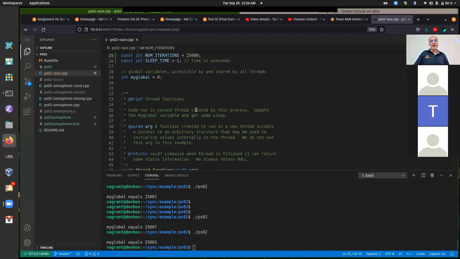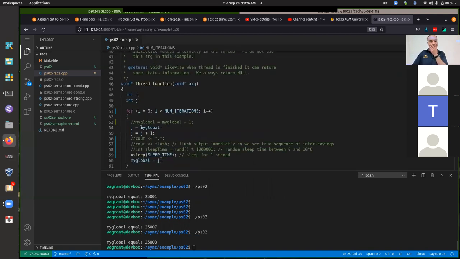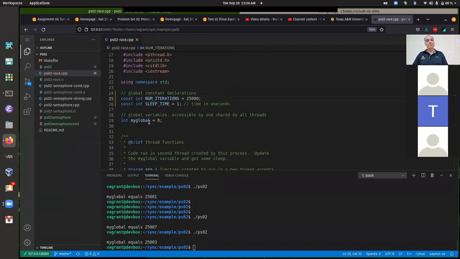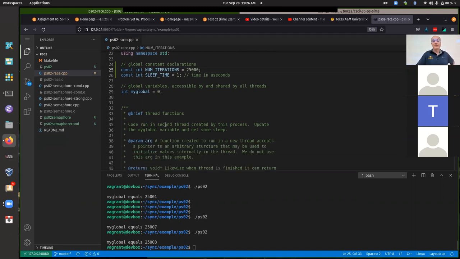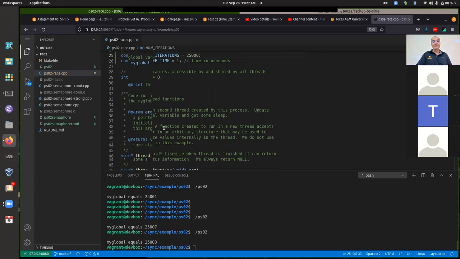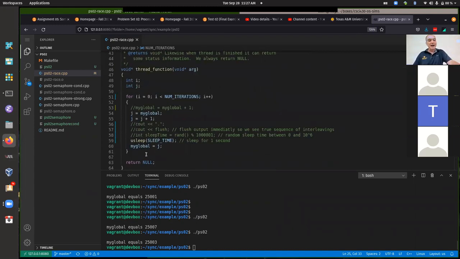The thing I wanted people to realize on this question from our textbook is that the basic issue is that this update of the global variable, which represents a shared memory location, is being updated by two different threads simultaneously, but there's no synchronization mechanism to ensure that they don't interfere with updating that value. So basically what happens most of the time, and we explicitly set it up for this, is that we read the value out of my global. Let's say the value of my global is zero currently, the very first time. So we read it out, so J would be zero, and we increment it by one.